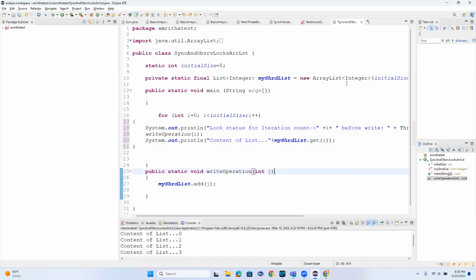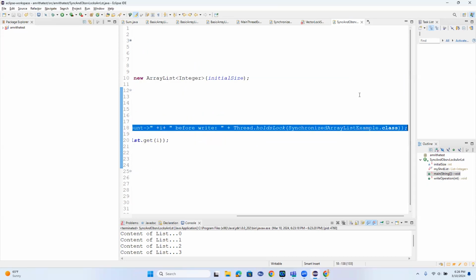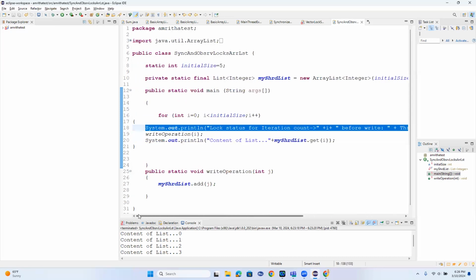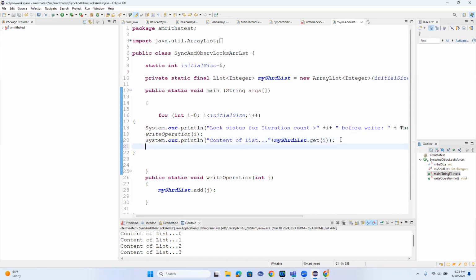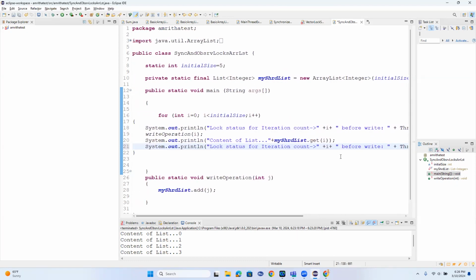Now, what we do now is we're going to observe main has a thread. Is the thread going to lock this or not? So I'm going to observe before the operation, was there a thread lock? And after the operation, was there a thread lock? This is after write. Let's check.